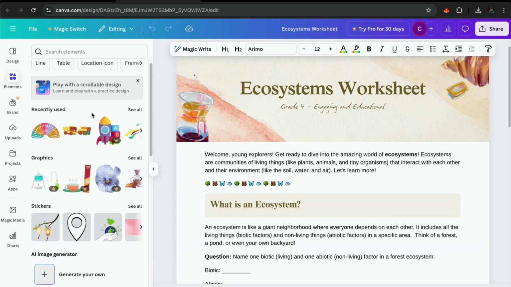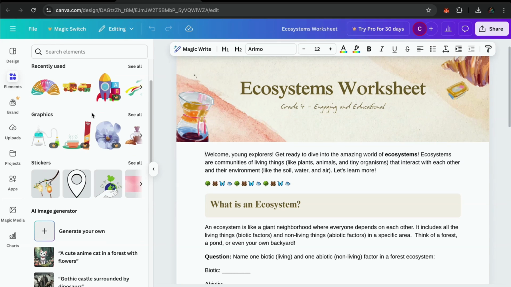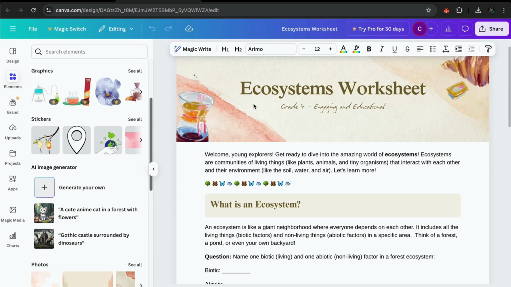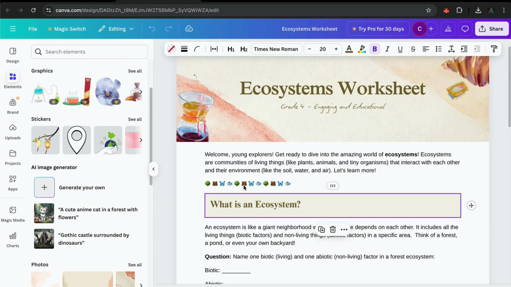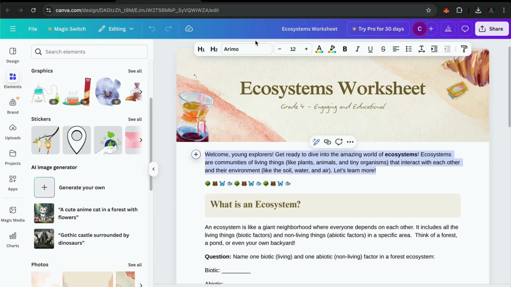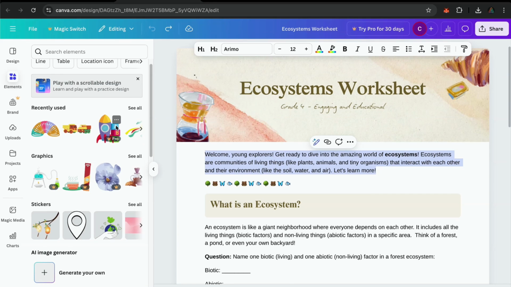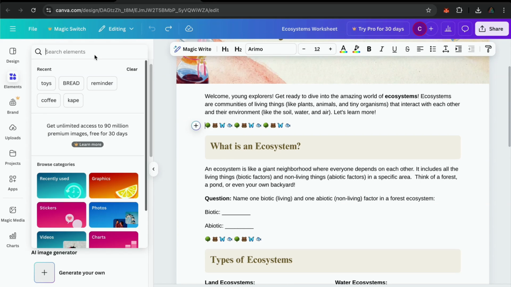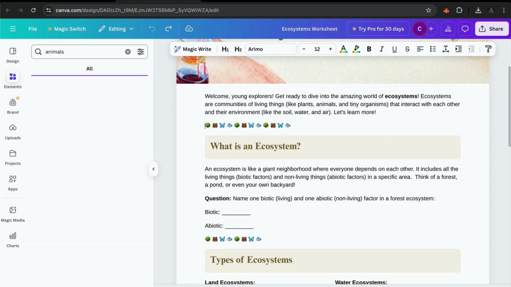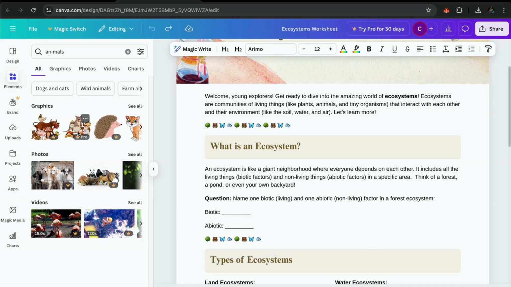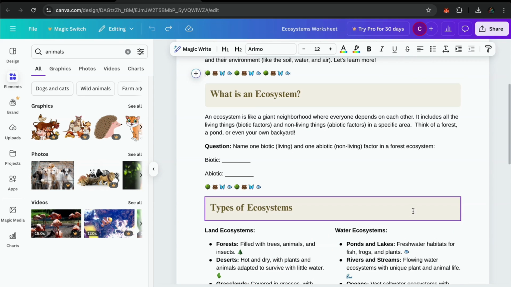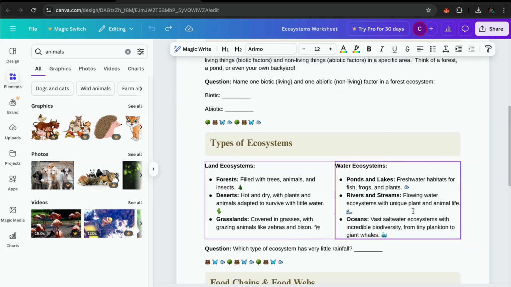How to customize a worksheet without losing your mind. Now comes the fun part, making it your own. No design degree needed. Just click, type, drag, done. In the first step, we have to edit the text. Click on any text box and start typing. Update questions, add instructions, change the font, just like editing a Google Slide.